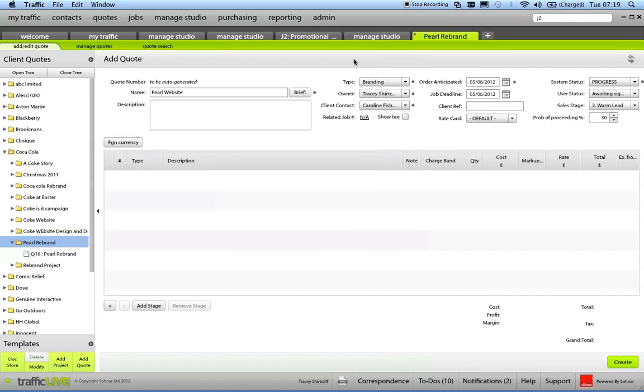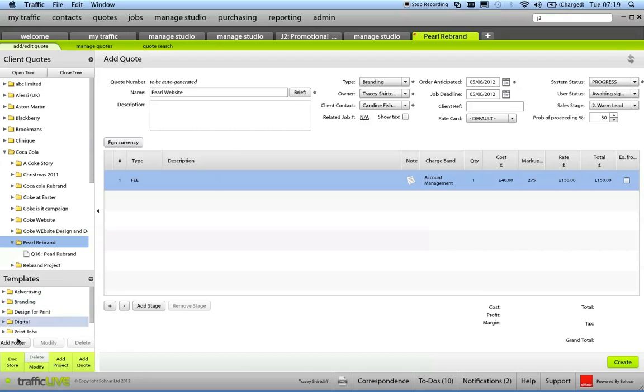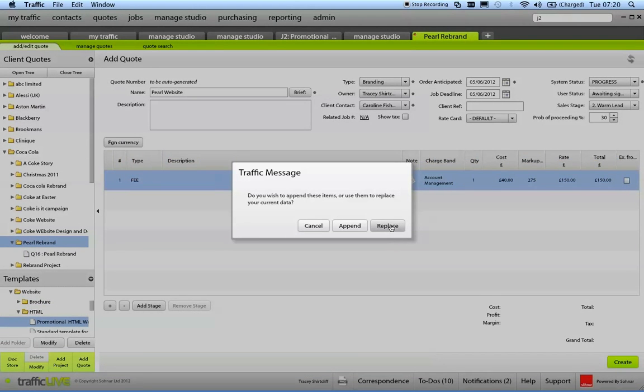Lovely. So if I wanted to put together a quote for this job, quotes in Traffic Live are made up of time, fees, purchases or expenses. Alternatively, I could just write something in, or I could use a template, and I've got a number of templates here, from advertising to branding to design to print to digital, and these templates can relate to the type of work that you might do. So my digital templates are banners and websites. And actually I'm going to go not with a brochure site, but an HTML site, and I'm going to start with a promotional HTML website.